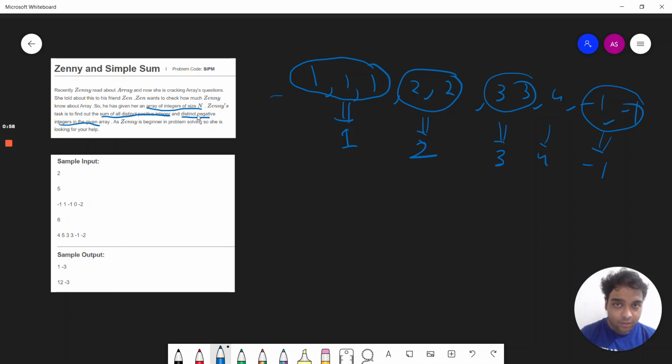So this is my original array and this becomes my distinct array. So all the numbers are occurring only once in this particular array. And now our goal is to find the sum of all the positive integers in this distinct array and the sum of negative numbers in this distinct array. So yeah, that is what the question is saying. Now let us discuss the test cases in order to understand this.